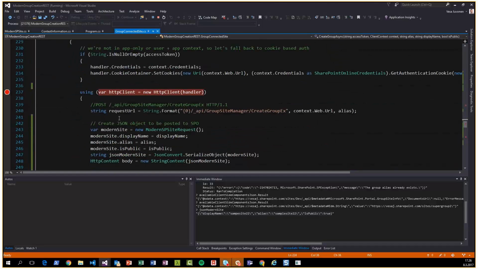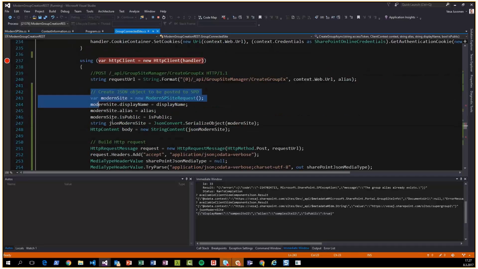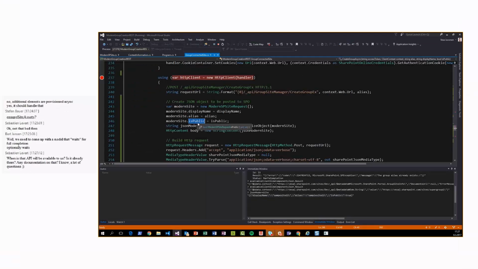It is just a matter of formalizing the POST operation to the right URL and having the right structure to get posted there, where you are essentially providing the display name, alias, and the is public value, either false or true. And voila, we can actually do this functionality.